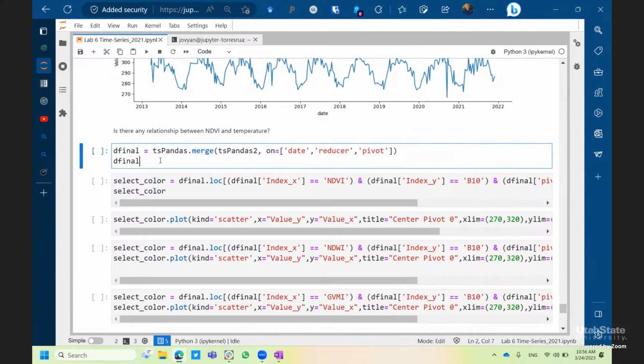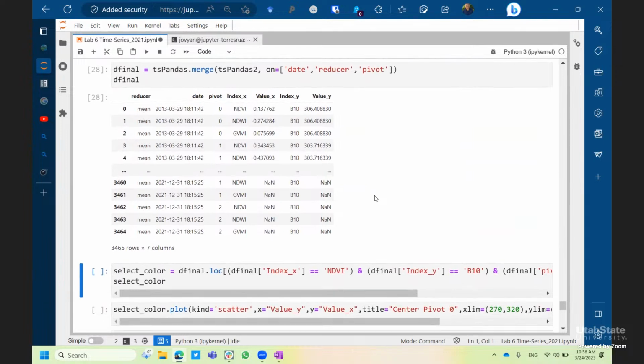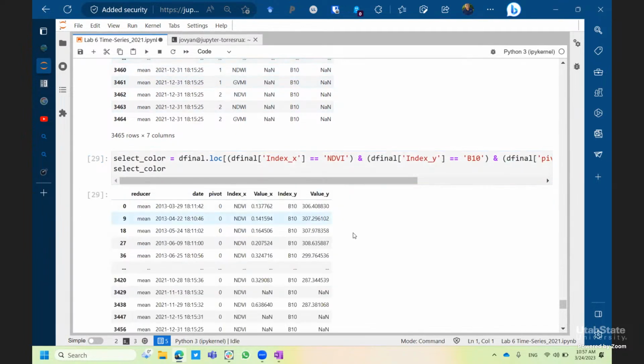Now, pandas allows us to evaluate different tables. We can merge tables. We have a table for NDVI and we have a table for temperature. Can we merge these two tables based on the dates? Yes, we can. So the following cells are about merging those tables with temperature. Once we merge them, we can plot one versus the other.